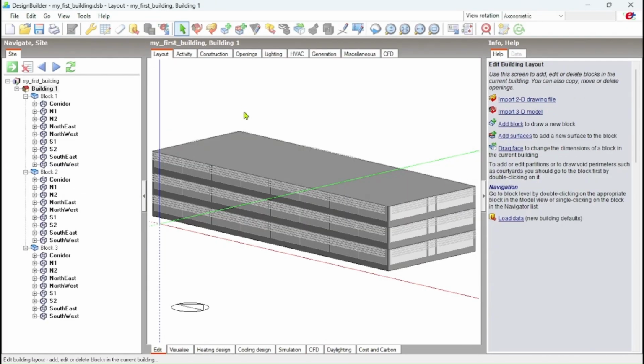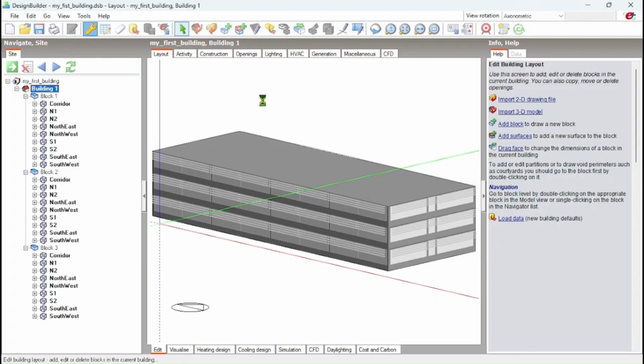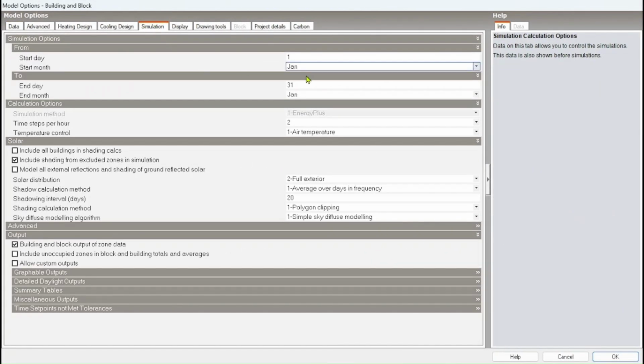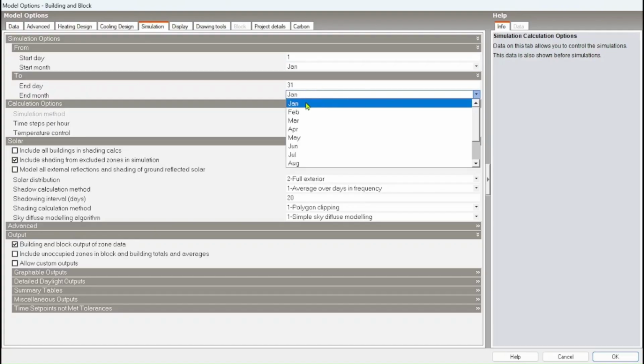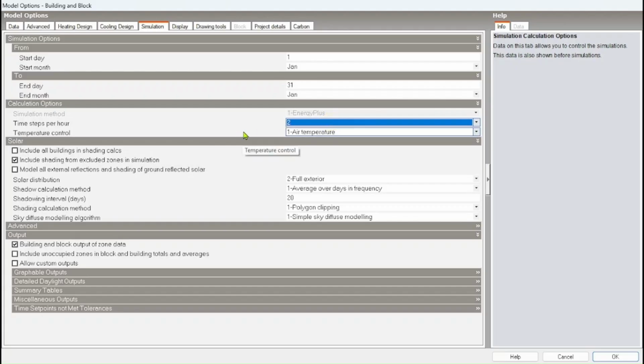And now we are going to set up our simulation. We click on the building. We go again to settings. And within the settings, we are going to go to the tab that is simulation. And once we are there, we can, for example, choose a period, just a short period from this month of January. We can simulate up to 1 year. And the time steps, we are just going to leave it at 2. The more time steps, the longer the simulation is going to take.